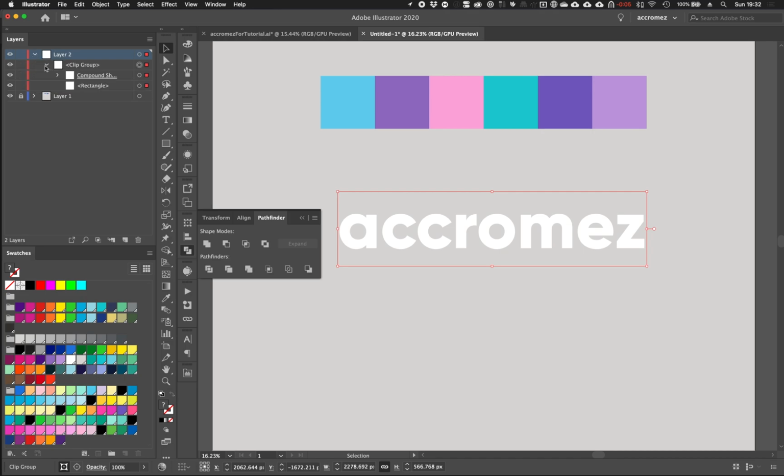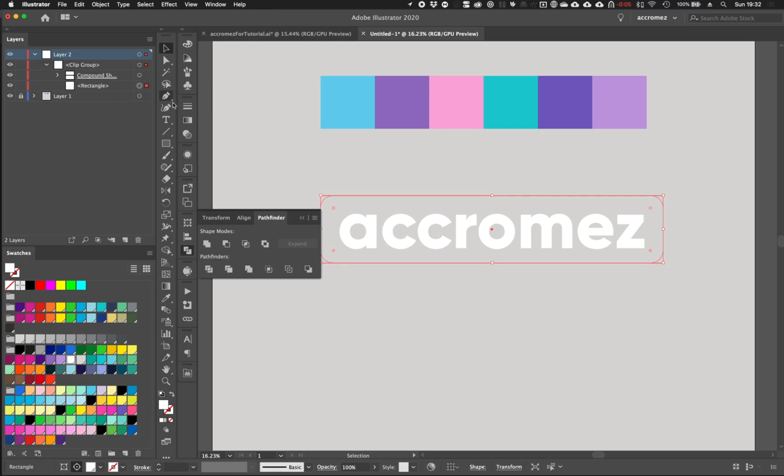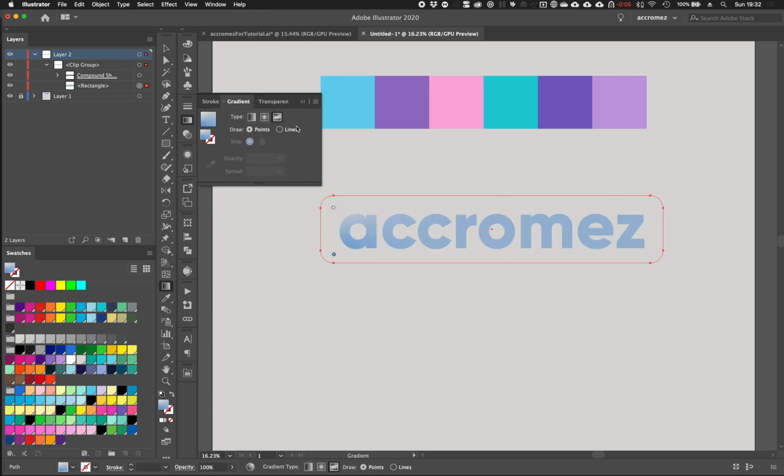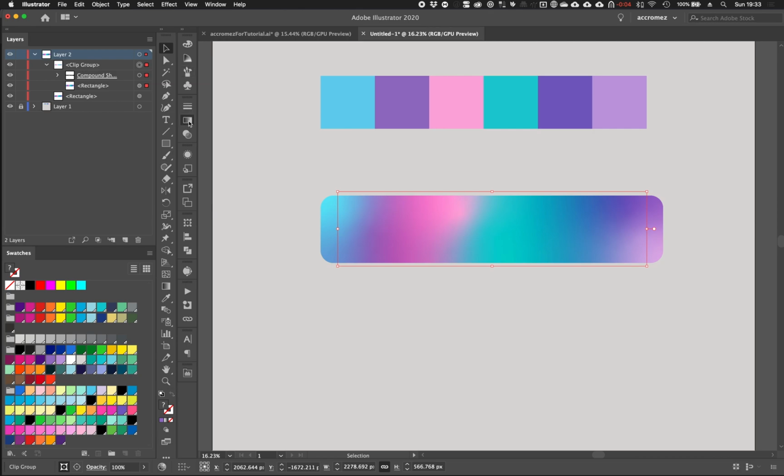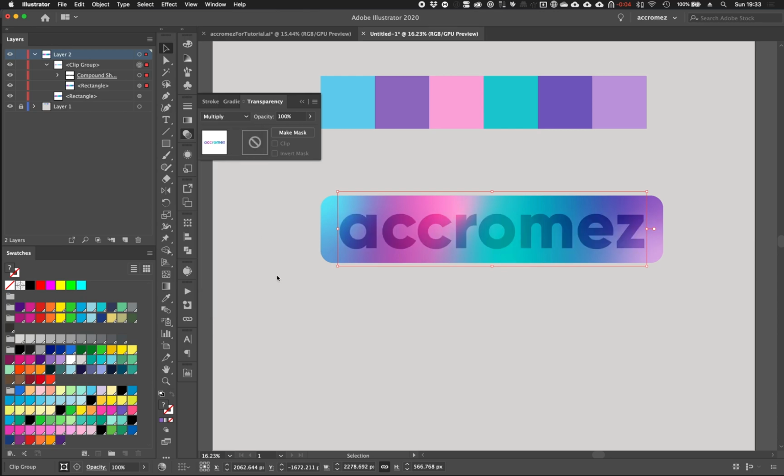Now select your rectangle from your clipping mask group and apply a freeform gradient and fill that gradient with your desired colors. Once you are happy with your gradient, copy that rectangle and paste on top of it and send it to back. Now select your text and go to your transparency options and change the blending mode to multiply.